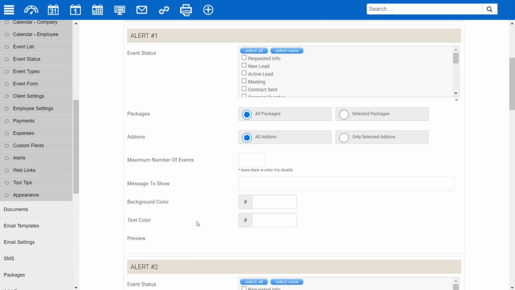So an example of where you may use this, let's say, for example, you only have 3 photo booths and you want to be reminded about that. You would set your event statuses for whatever you would consider booked or potentially booked or pending. So, contract sent, contract pending, booked, whatever statuses you use for that.